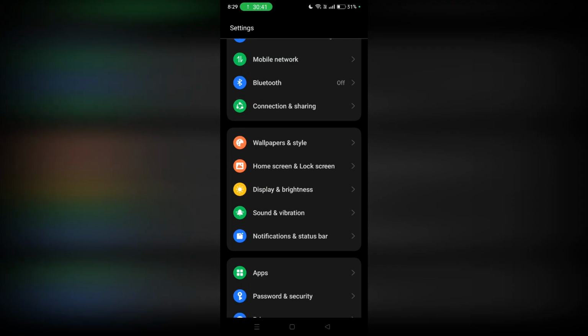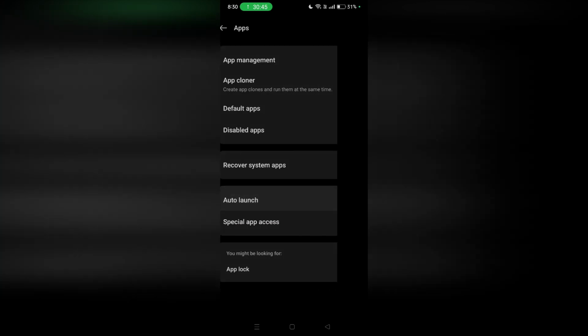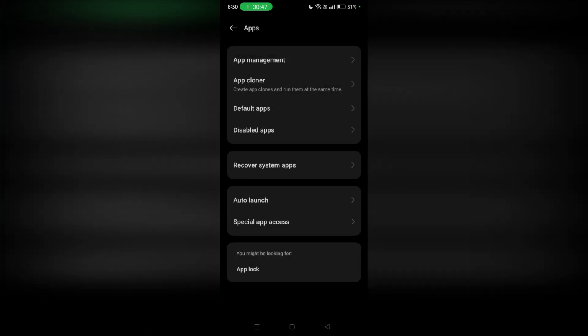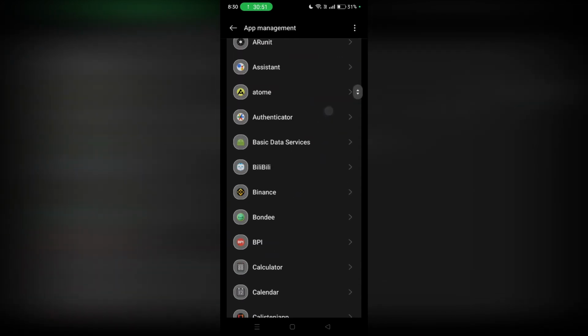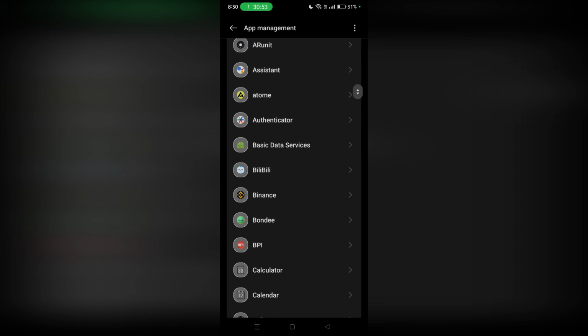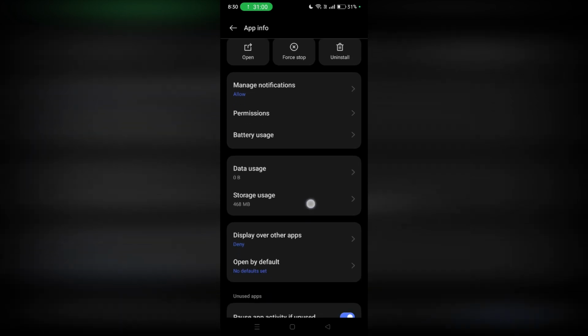Here at our settings, all we need to do is scroll down until we see apps right here. Press on apps, then click on app management. Now we're going to find Bilibili. There you go. Click on Bilibili right there. Now we're here, and all we need to do is go to storage.